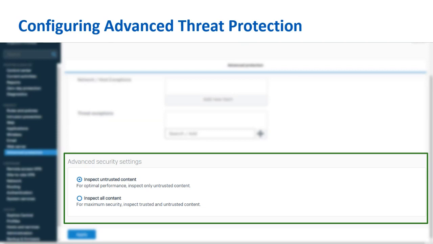Here you can see the inspect untrusted content option, which inspects traffic from untrusted sources or traffic going only to untrusted destinations. These options offer the best performance. And inspect all content is the other option, which inspects all content to and from trusted and untrusted sources and destinations. While the difference between these two options is minimal, okay, in high traffic environments it can become significant.